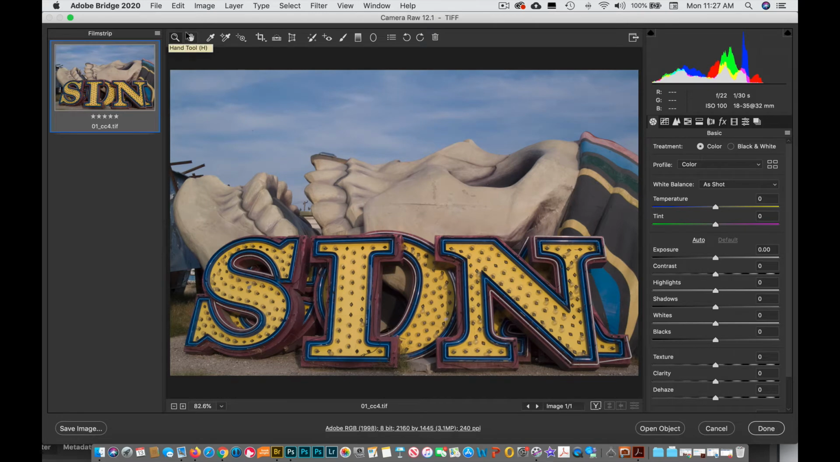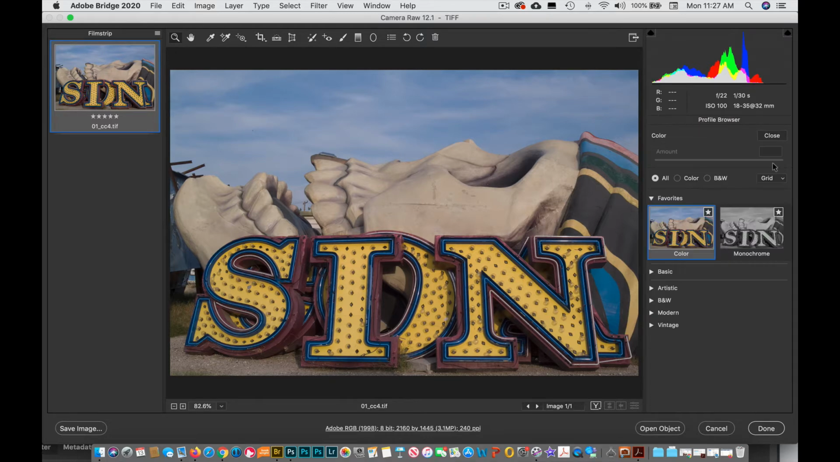Okay, so here we are in Adobe Camera Raw. It opens us up into the Basics panel. So if you need to do a color correction to an image, you're going to want to start with the white balance tool. But I don't feel like I need to do that with this particular image. It just really depends. One of the things I might want to play with, though, are the color profiles.